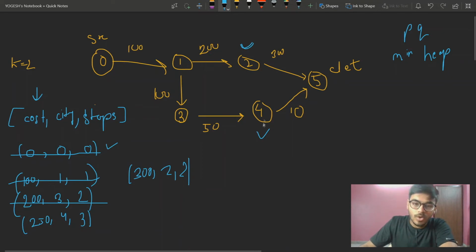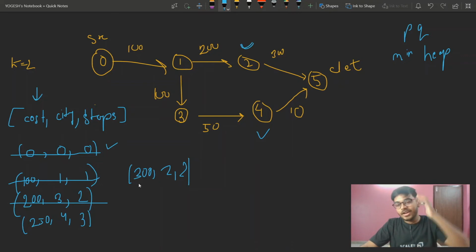Now we are in node number 2 and node number 4, which is minimum again. This is 250, this is 300. Again 250 is minimum, and it is lesser than 300. So we are going to explore node number 4.